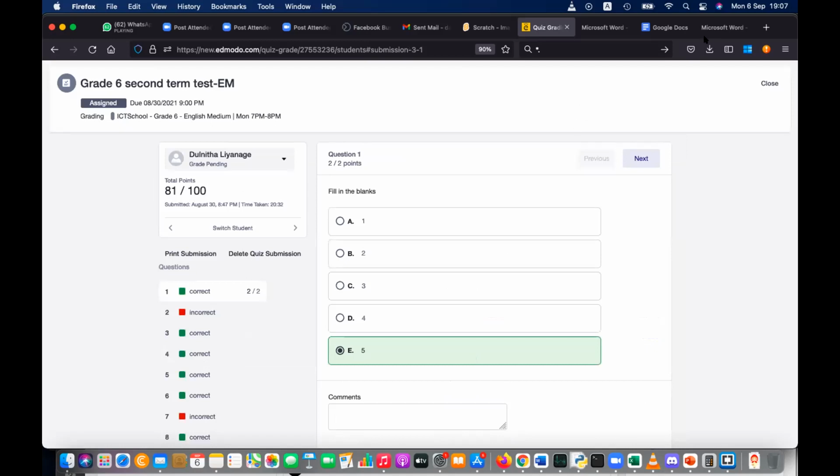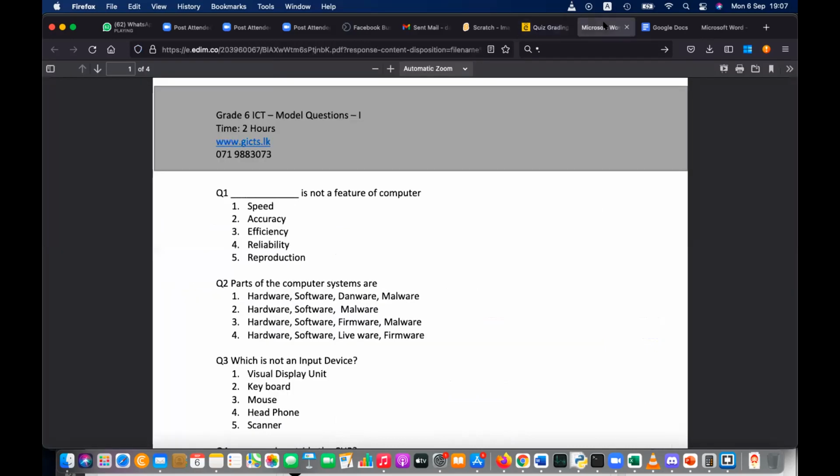Okay. I'll start from question number one. Question number one is, blank is not a feature of computer. Speed is a feature of computer. You know, computers are working at high speed. Accuracy, yes. Accuracy is also a feature. Efficiency, yes. Reliability, yes. You can trust it. It's reliable, accurate, efficient. Can it reproduce?